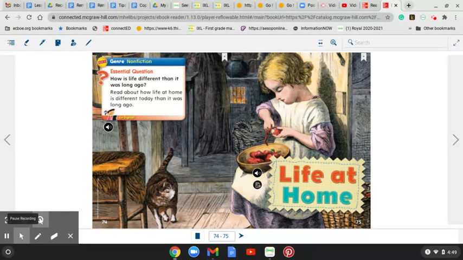Now then, we are going to look at life long ago and how it is different from today. And we can even tell in the picture that this house looks different from our house today. Now, we have talked a little bit about this before in some of our other lessons. So let's track with our finger and read the title of our story, Life at Home.